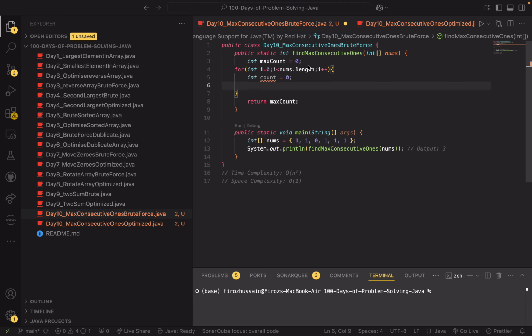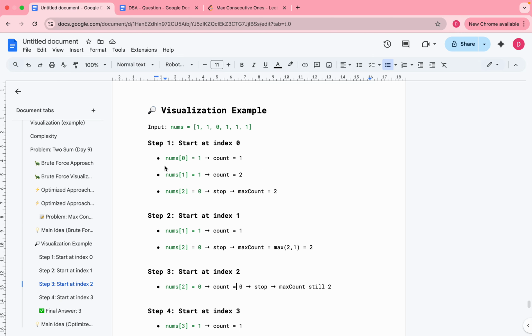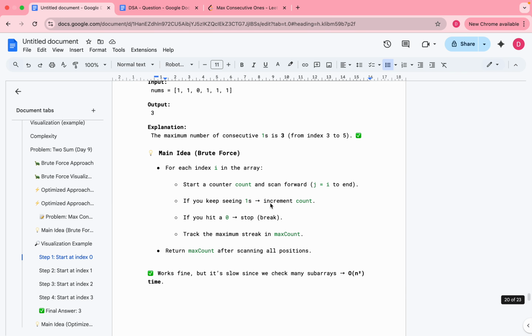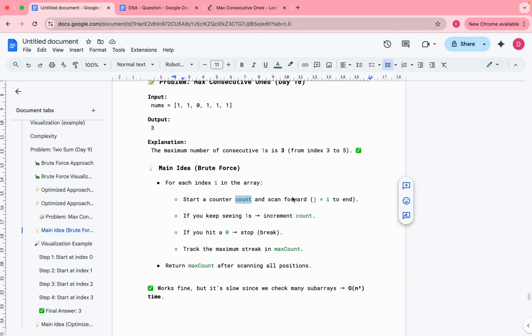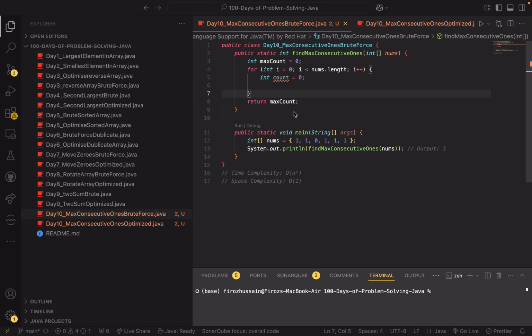Now the basic idea is that j will go from i till the length, because the counter will scan j equal to i to end. For each index j will scan from i to end, and we will keep incrementing the count. If anywhere we find 0, we will stop and we will track the maximum number, right?